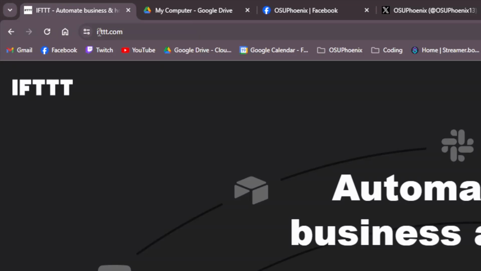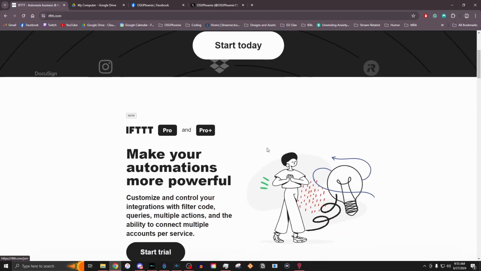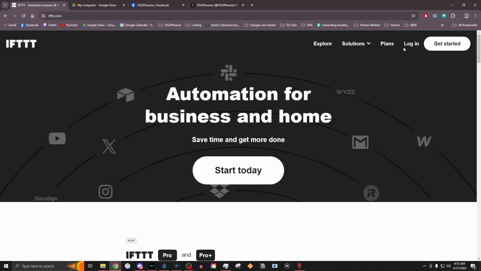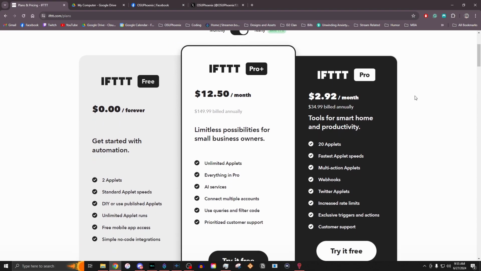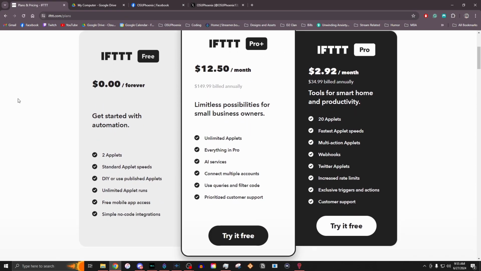So next we're going to go to IFTTT.com. With IFTTT, you do need to know a couple things before getting started. If you go to plans, these are the plans that are available. There is absolutely a free version of this, and you get 2 applets, which if you're not going to want to post too many things, 2 will be just fine. You'll have the standard speeds, which sometimes can take a few minutes for it to actually load through and post.